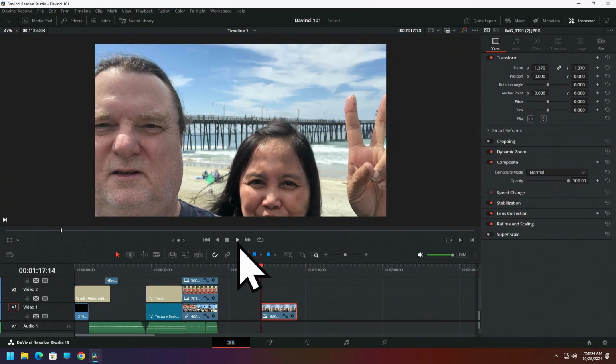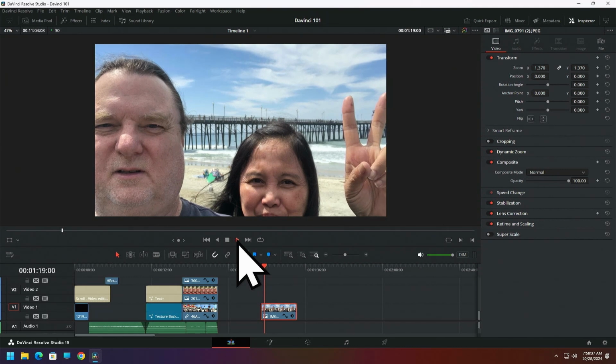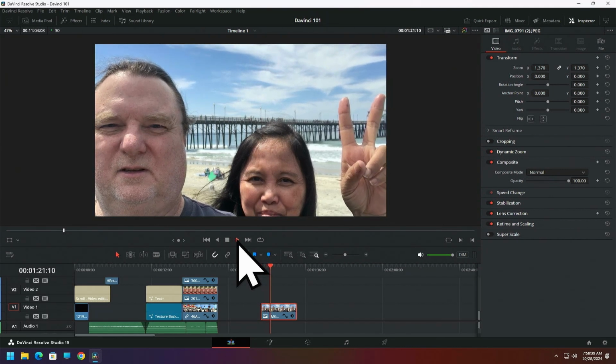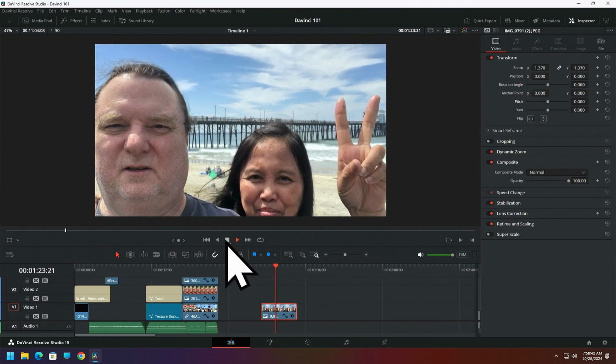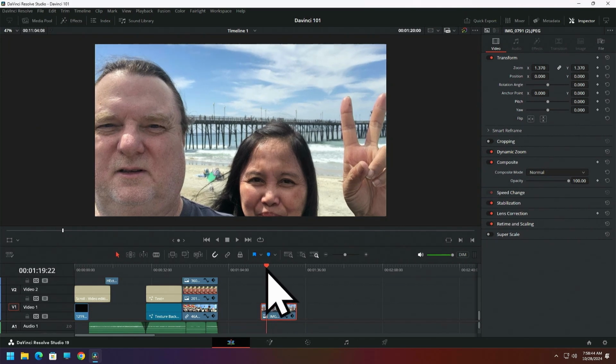which if you were to play this now, it should do something. It's automatically going to zoom it out. You can see that that's taking place there. And this is just the basics.